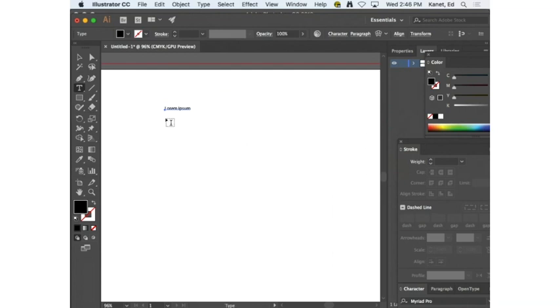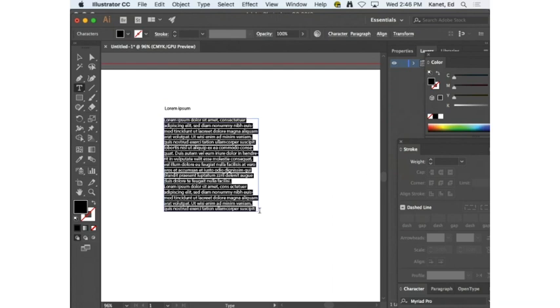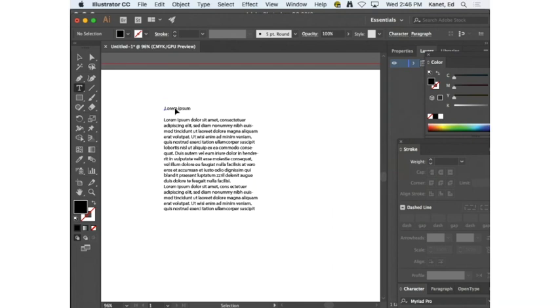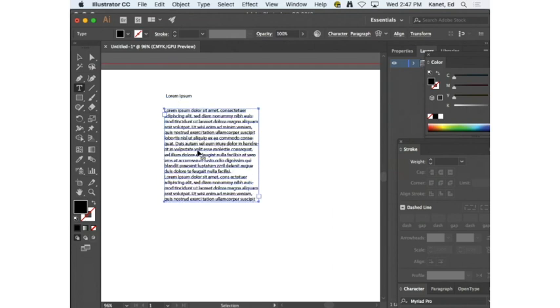Now, with the type tool, I can press and drag and form a rectangular area. It's kind of like marqueeing out an area. What I'm actually doing is creating a box or a frame. And of course, boom, it fills it with this placeholder text. So you can see this is a little bit different. This is point type, made with the type tool. This I call area type, also made with the type tool.